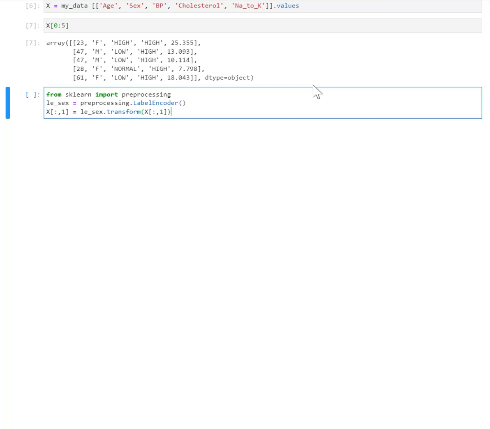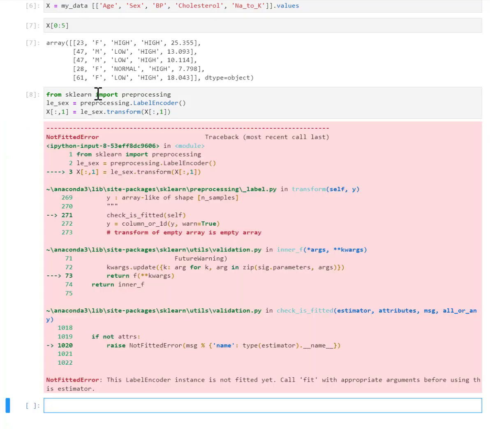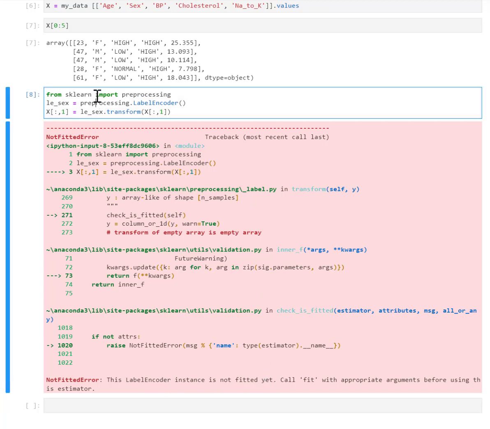Okay, so far so good. Let's run the code. Okay, there's an error here. Let's see where it is. The label is not fit again. Oh yeah, sorry guys, I made a mistake here.